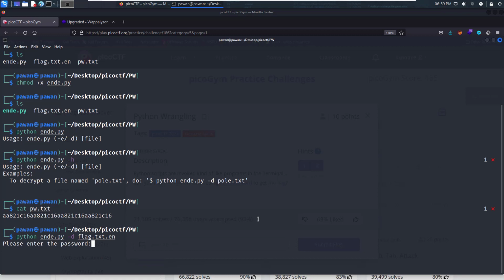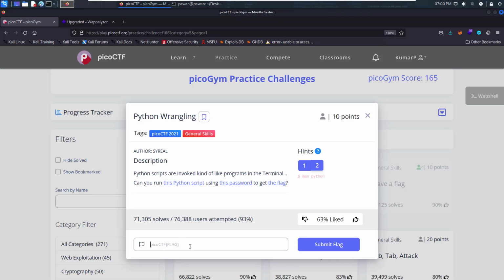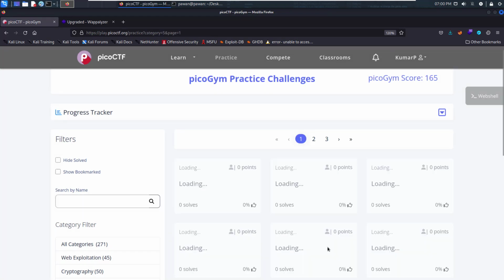It is asking for the password. Give the password from the password text file and hit enter. Okay, it worked fine. So we have the picoCTF flag over here. Let's copy it and paste it over here and submit the flag, and done. It is solved now.